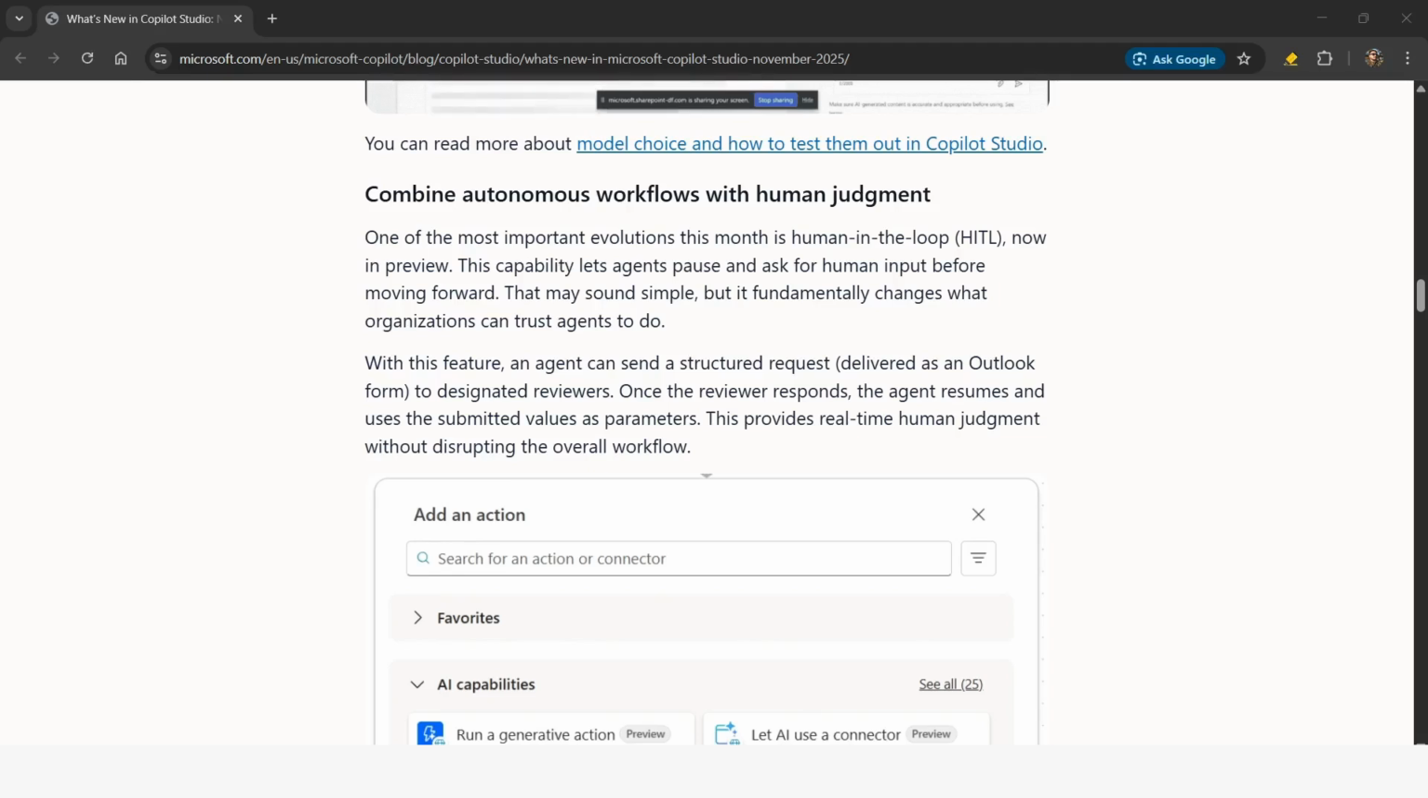Another feature is that you can combine autonomous workflows with human judgment. So one of the most important additions this month is human in the loop, which is called HITL. It is now in preview. And this capability lets agents pause and ask for human input before moving forward. Right? So that may sound simple, but it fundamentally changes what organizations can trust agents to do. So now there will be a human in the loop for doing a certain task.